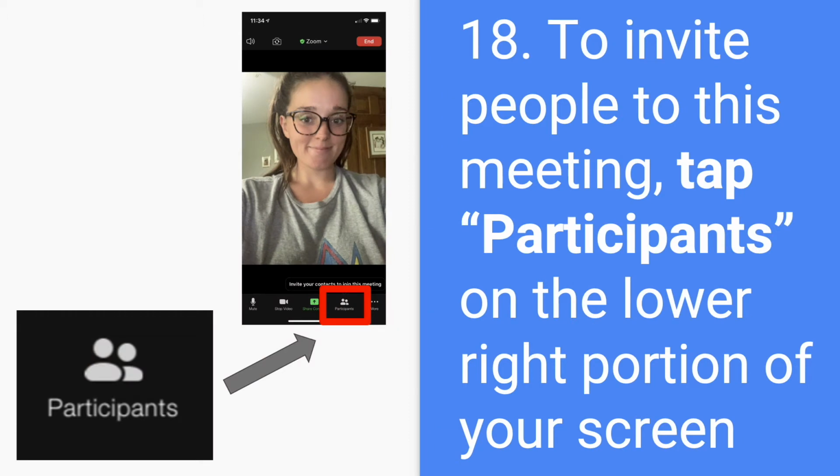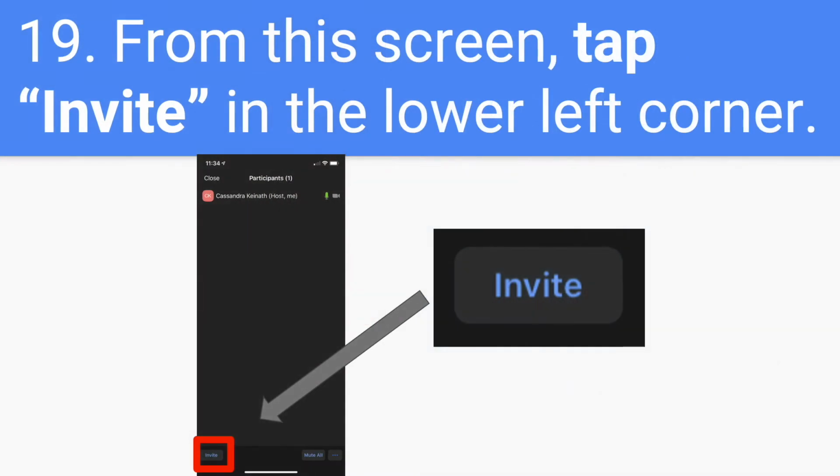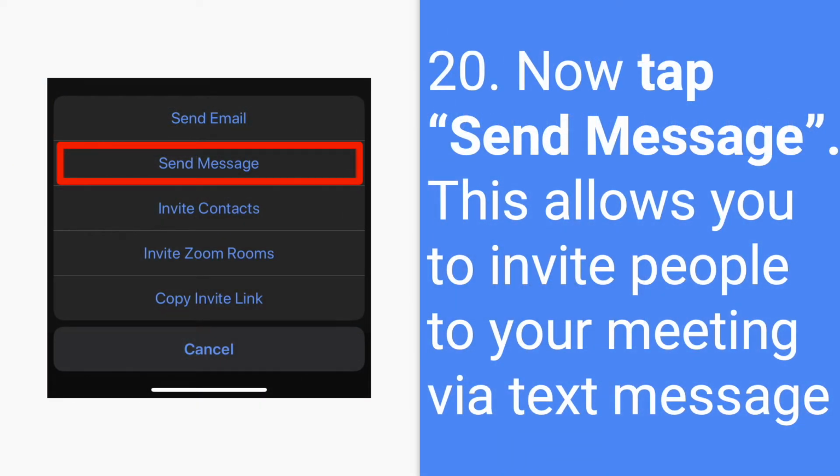To invite people to this new meeting you have just started, click Participants on the lower portion of your screen. It should be a white icon with 2 heads. From this screen, click the word Invite in the lower left-hand corner of your device. This will be written in blue ink. Now click Send Message. This allows you to invite people to your meeting via a text message.